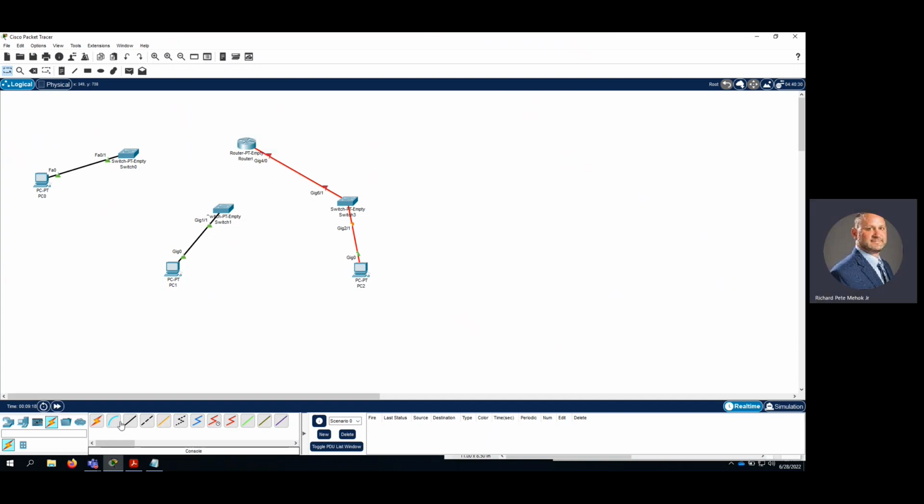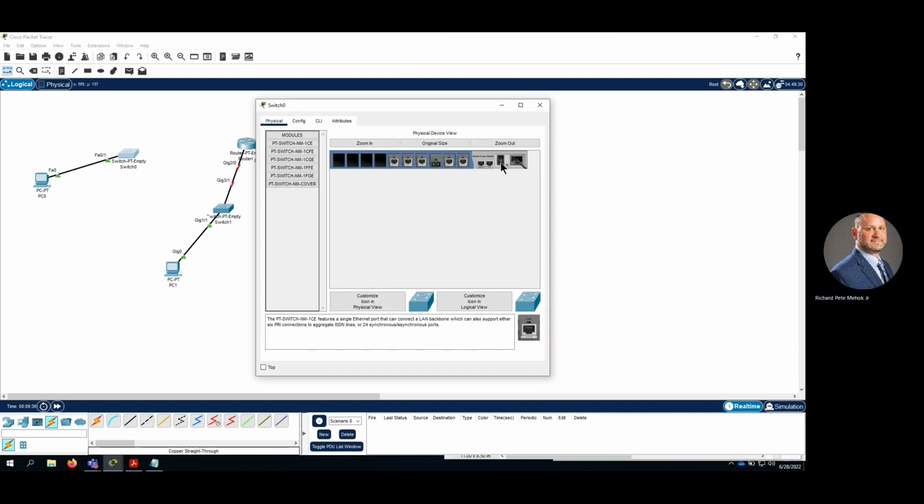Interface is down. We know why. So let's go straight through. This is supposed to be gigabit copper. So gigabit to gigabit. And now fast Ethernet. And I didn't put enough fast Ethernet in. Okay, so let's turn that off. Go to a fast Ethernet, drag it in.